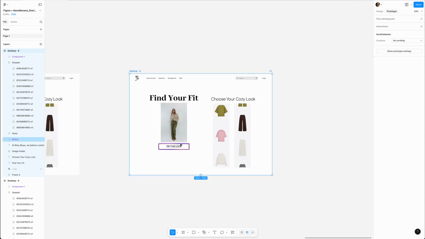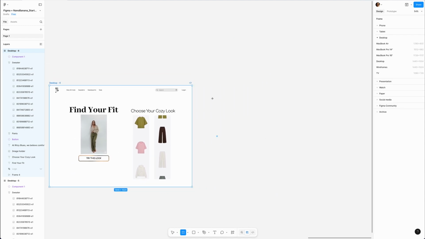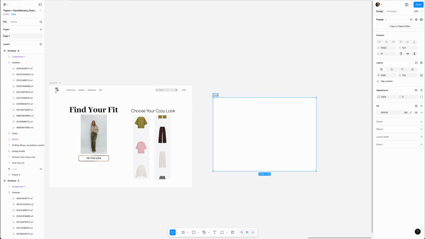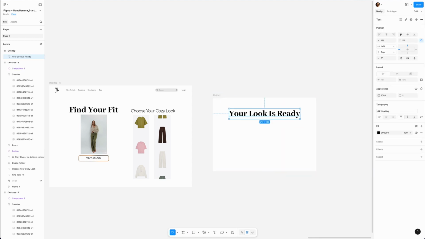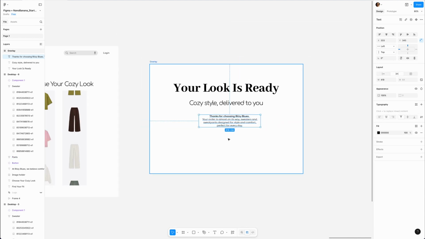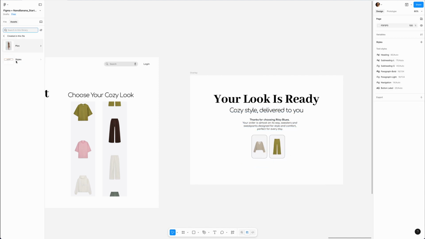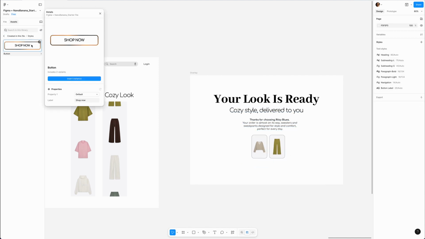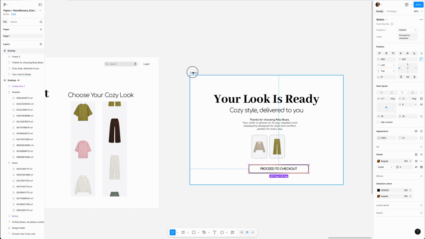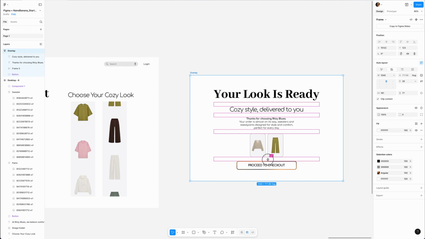When you click the button, an overlay will appear. Draw a new frame smaller than the desktop and rename it to overlay. Add a heading, subheading, and a paragraph. Copy and paste the selected clothes, make adjustments, and add a button. Change the label, apply auto layout, and set spacing.